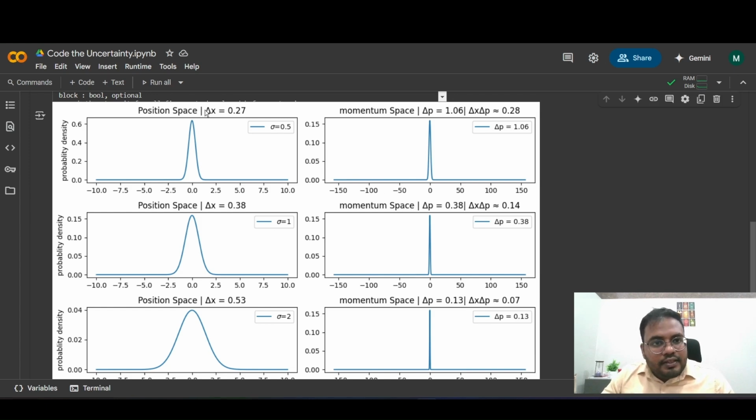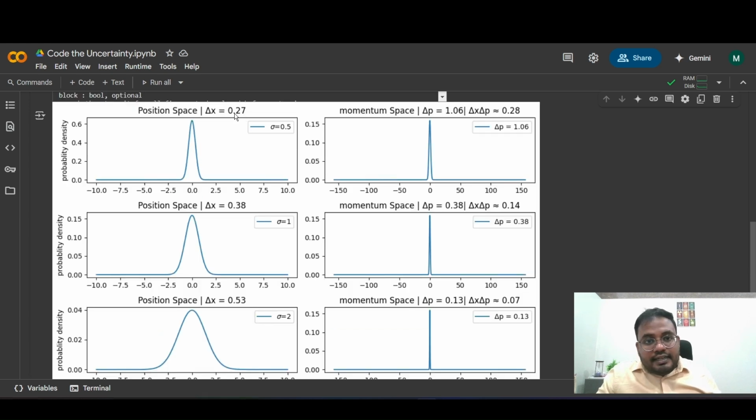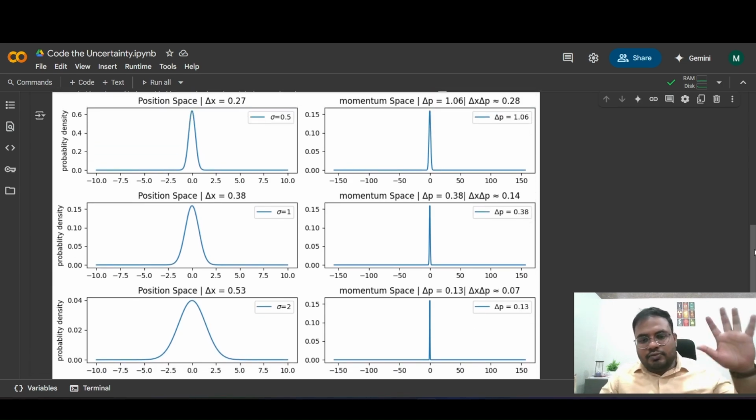Now you can see that in position space, the positional uncertainty is 0.27, while in momentum space, if we Fourier transform this, the momentum uncertainty is 1.06. If we multiply delta x into delta p, it comes to 0.28, then 0.14, then 0.07. You can see here delta x is increasing, and delta p is decreasing. That's how you can visualize the Heisenberg uncertainty principle. So that's it for today.